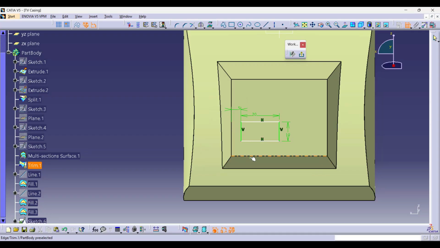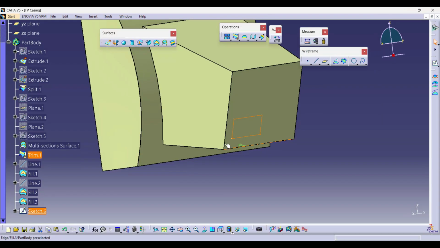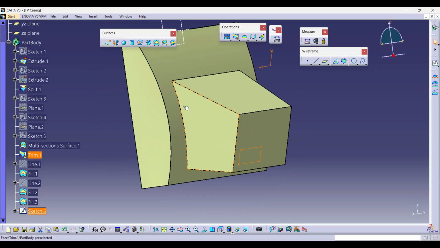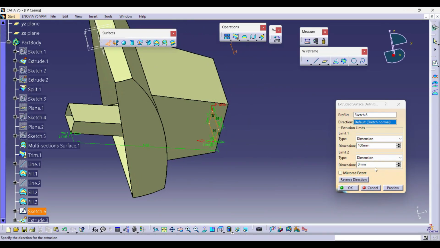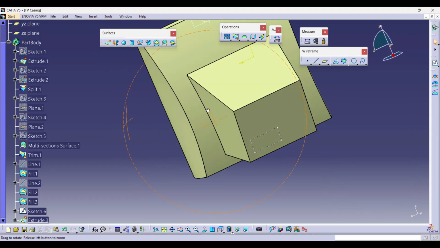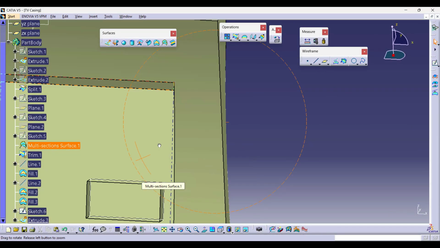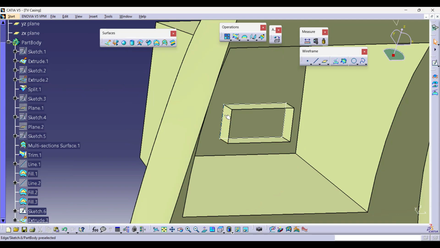From the bottom side also it is given 5 mm, making it a complete constraint sketch. Say exit workbench and go for extrude by 5 mm. So here we are going to say extrusion by 5 mm only. We can see here it is extruded by 5 mm at the internal side.